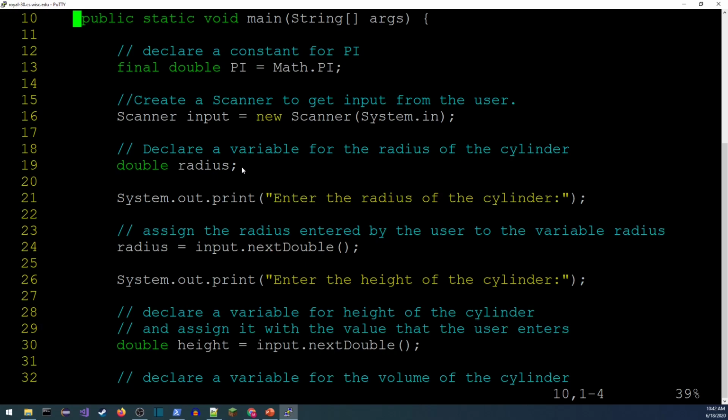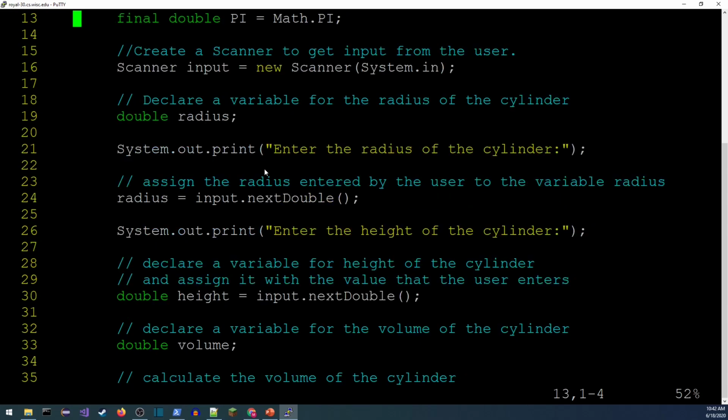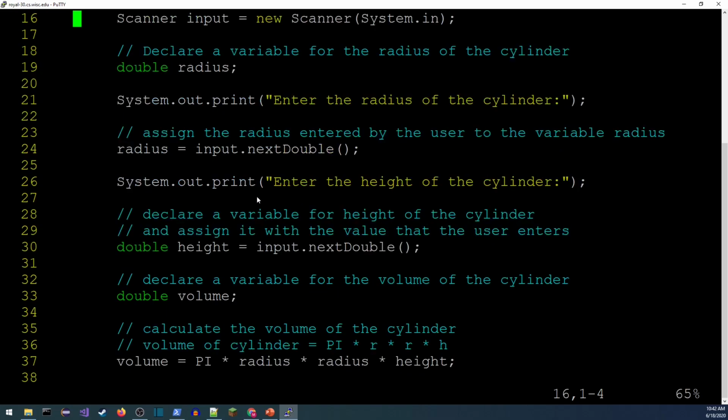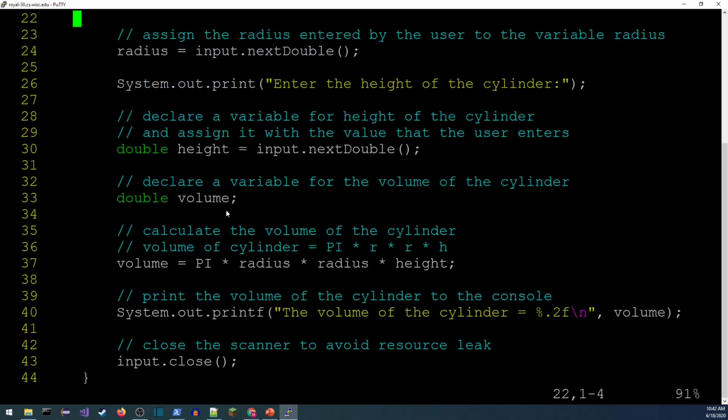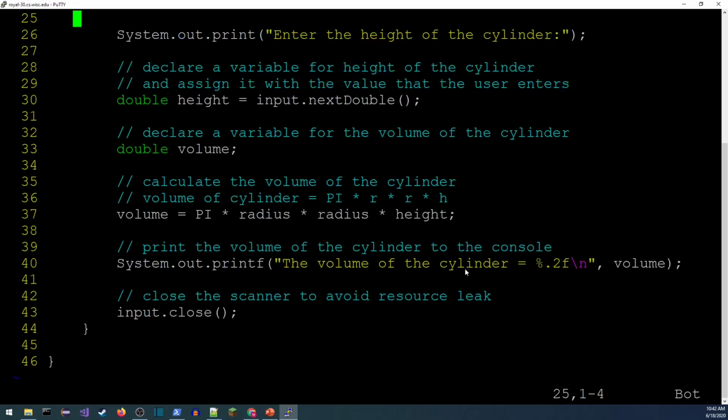Declare a variable. This works exactly the same in C. Print out that prompt. We'll need to do a little quick update because printing works almost the same as well. Then this is where we grab the input. This will be different for C. I'll show you in a second. Then the next prompt, get the next value. Variable declaration is going to work the same. Arithmetic works the same. And then we print out the volume. Finally, because we created that scanner on the heap, we'll need to close that.